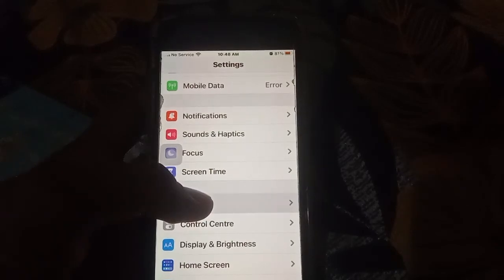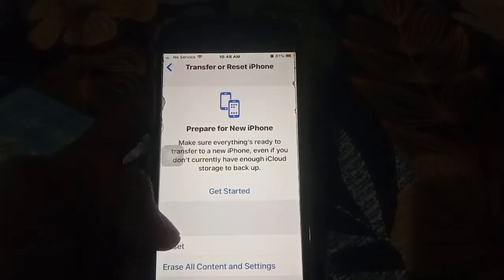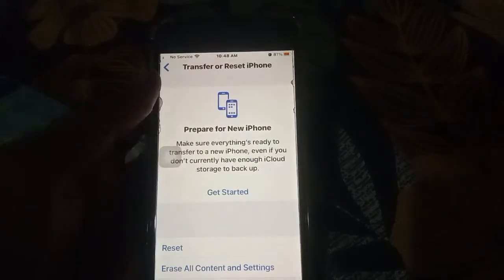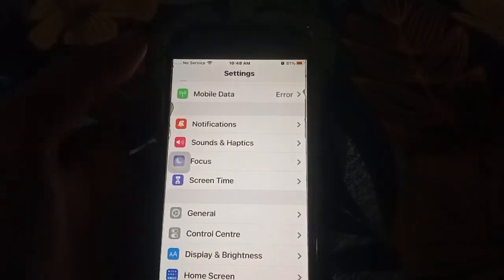Then another solution, you have to reset iPhone settings. Open the settings again and click on General, scroll down, then click on Transfer or Reset All Settings. The iPhone will ask for a passcode. You do not lose any data from the iPhone, it only resets settings.